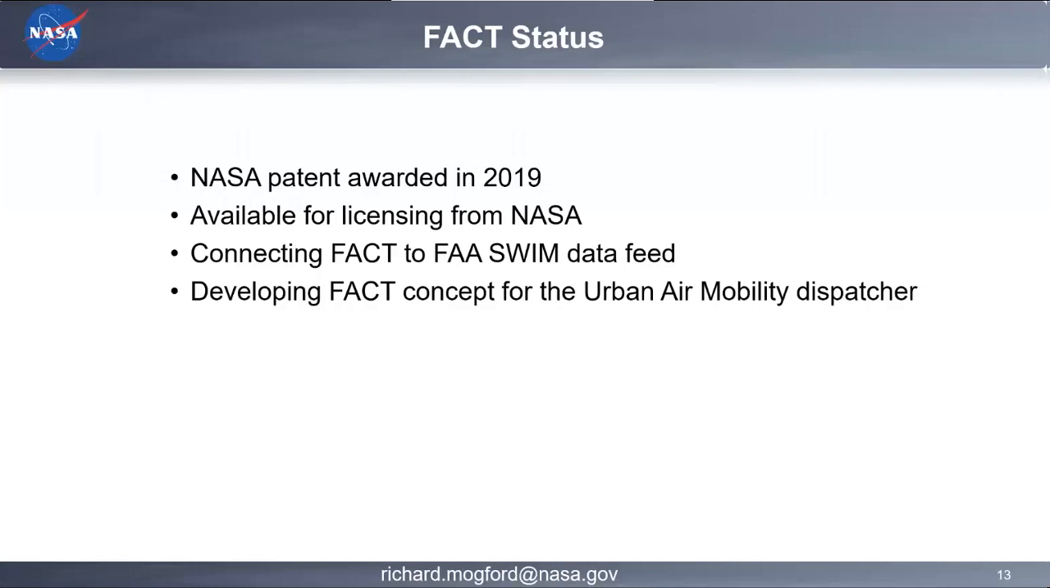We did work with the airlines when we first got this done, and there was some interest. We did transfer the technology to some contractors. Then COVID came along, and the airlines became interested in other things. So I think there are a couple of reasons there.